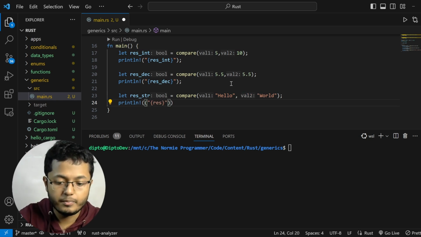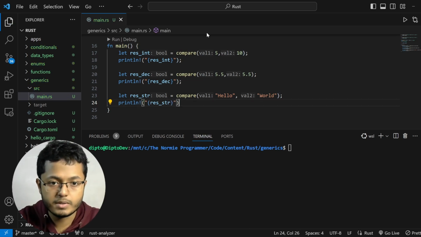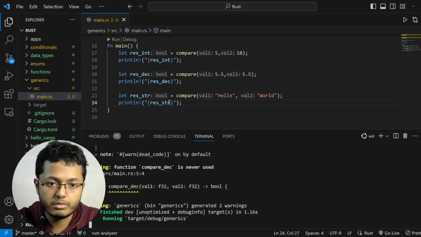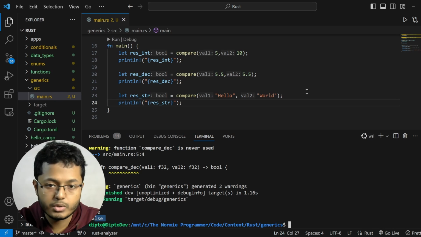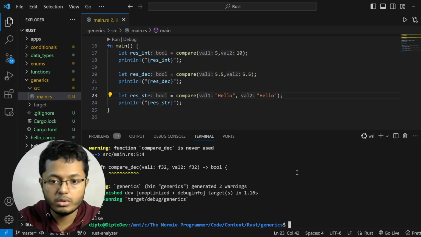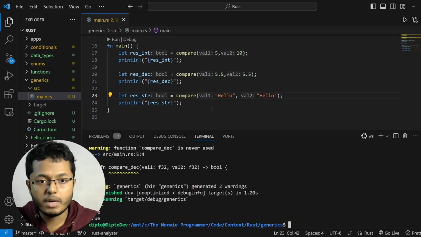And let me do r_str, and I think there is one extra layer of parenthesis. So now this is good. If I do a cargo run now, we should be getting false. So we are getting false, so this is correct. And if I do a hello, hello, we should be getting a true now. No surprises there. So this is fine.